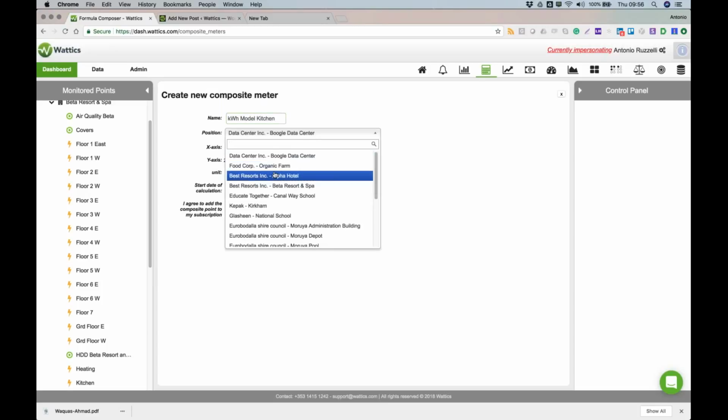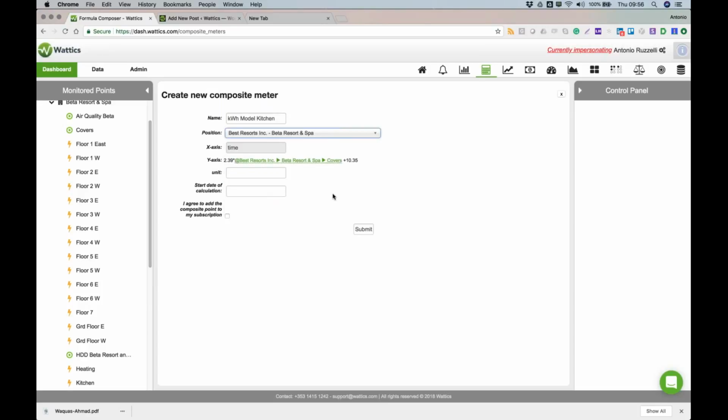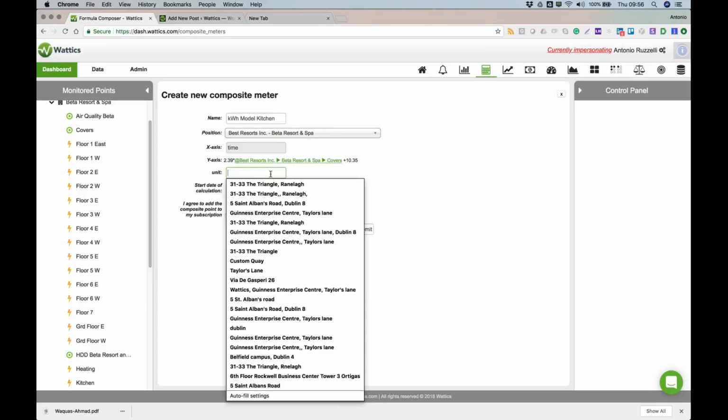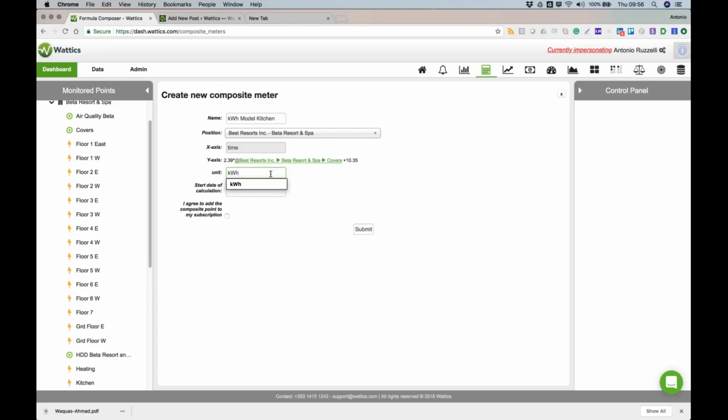Okay, and here I can add this to my, what is it, best resort, beta hotel. And in terms of unit, in this case I keep kilowatt hour because it's still energy, and I can even start the calculation in the past. So for example, I can start this calculation right after my project has been completed, right after I replaced and installed the control system in the kitchen.